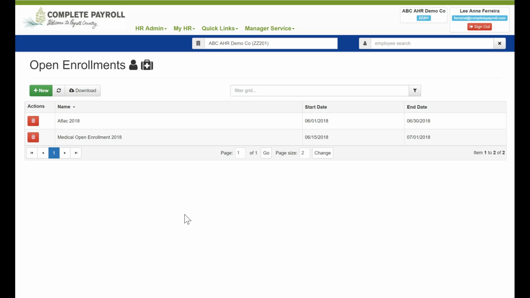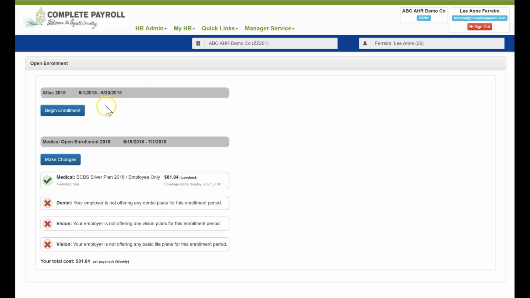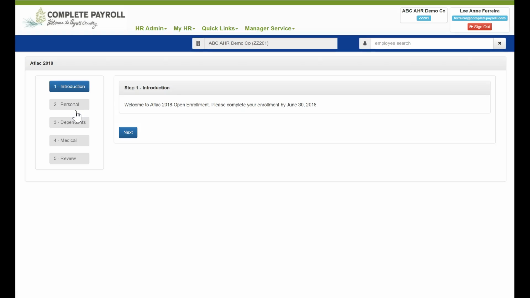For an employee to enroll in a benefit, they're going to go to their employee self-serve My AHR portal, where they'll see the option under My Benefits Open Enrollment. Here I can see our new open enrollment, and as the employee, I simply click on Begin Enrollment. I have 5 simple steps to follow to enroll into this new benefit.